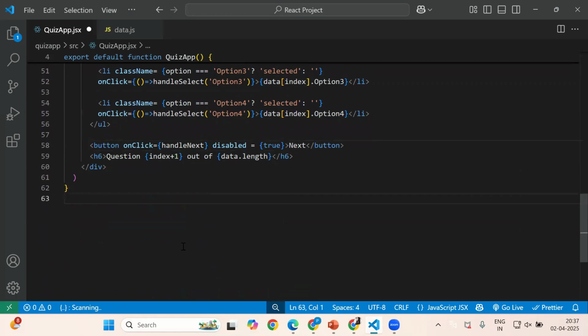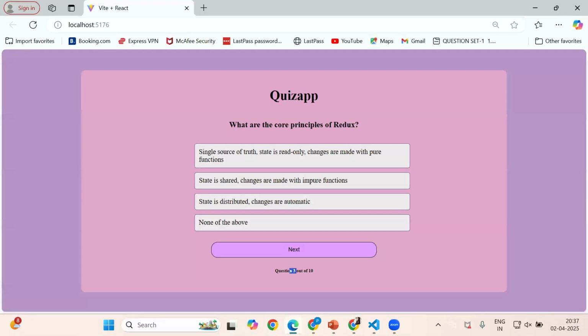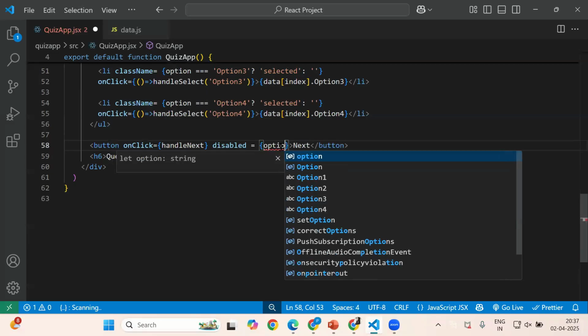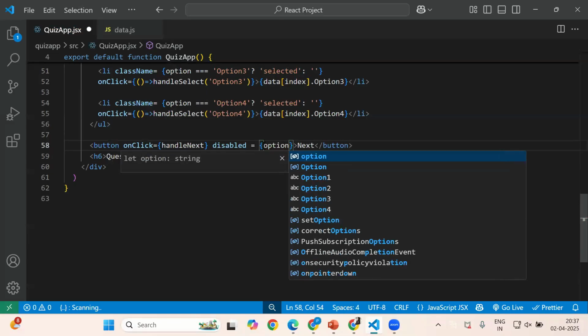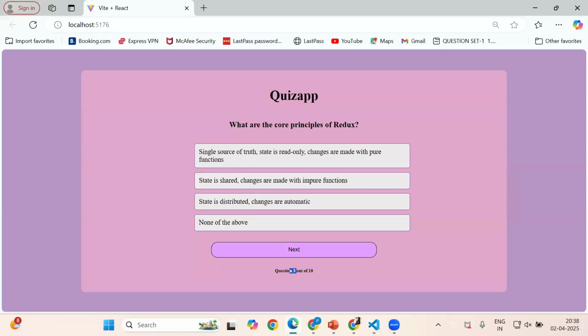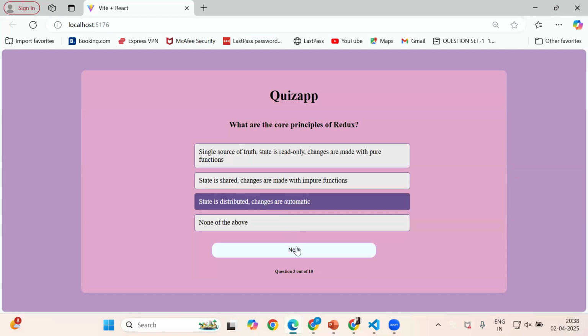True is a JS value. Disabled is equal to true. If I write permanently, it will disable your next button. See. So this I don't want. If inside your option nothing is present, then it should disable. So I will write not of option. So now if I go here, I have not selected anything. I will hit next. It is not allowing. I will select something. I will hit next.